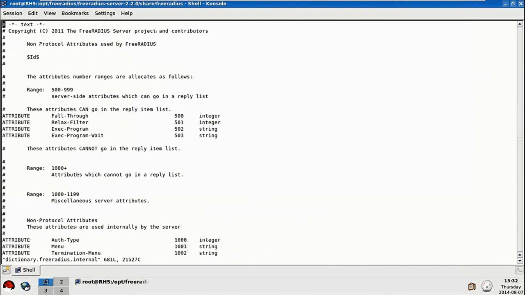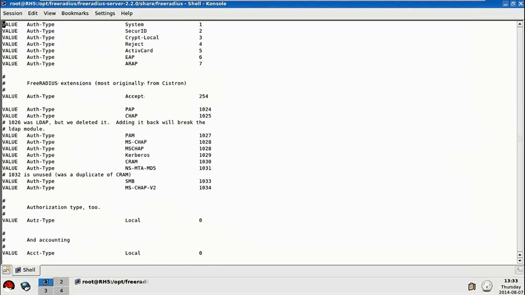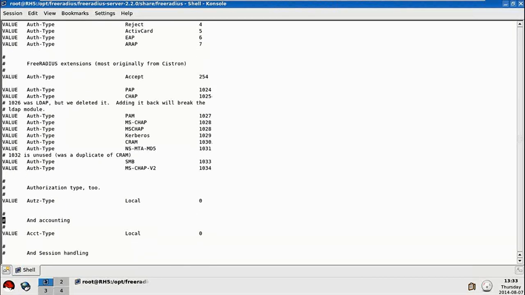There's one entry in here I need to change, and there's a value that needs to be added. So I'm going to search for MS-Chat v2. And we can see here, I need to add a line. So I click on Insert. And I'm going to add the line value auth type Chalabek auth 1035. I'm now going to save this file.